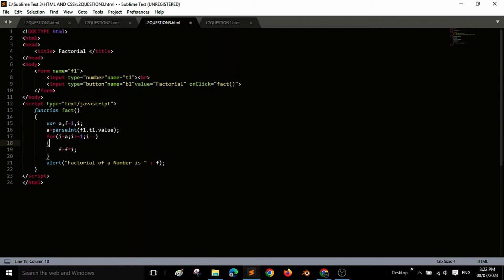Now here it states i >= 1. This states that the loop or the repetition will go on until and unless the value of i is greater than or equal to 1. The next element, i--, states the value will be decreased by 1. In the previous code it was i++, and we discussed that the value of i will be increased by 1. Here as it is i--, the value will be decreased by 1.